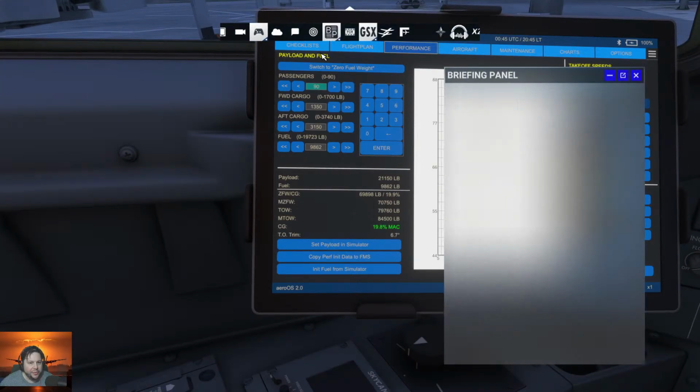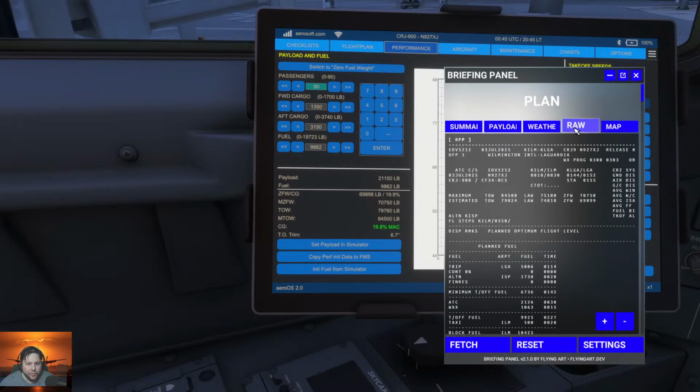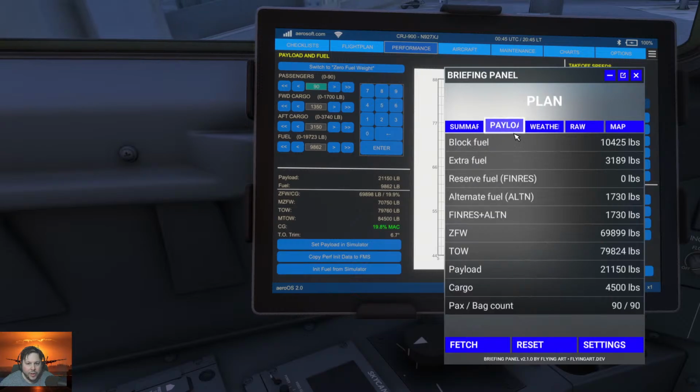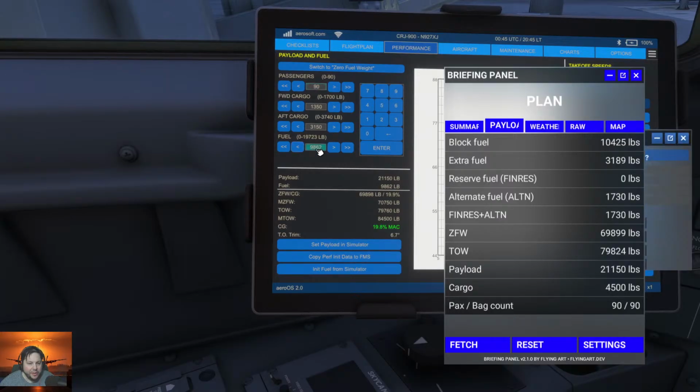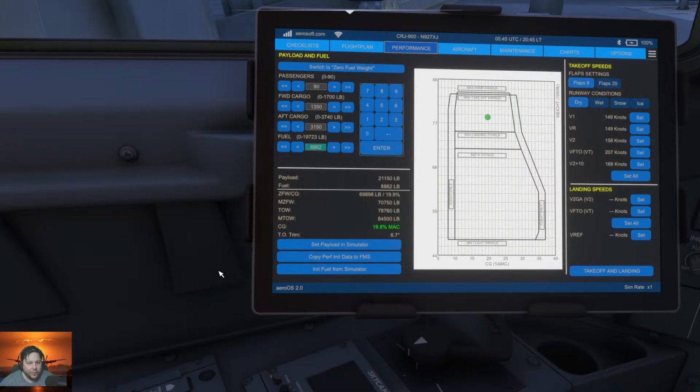And we should have... roll. All right, payload. We should have 10,004 for fuel. All right, we'll get that. Should have 90 passengers. Cargo 4,500. All right, so that's set. Let's onboard crew. Fuel truck is in position. Okay. Both pilots boarding starting. Okay, and it should fix our fuel automatically.